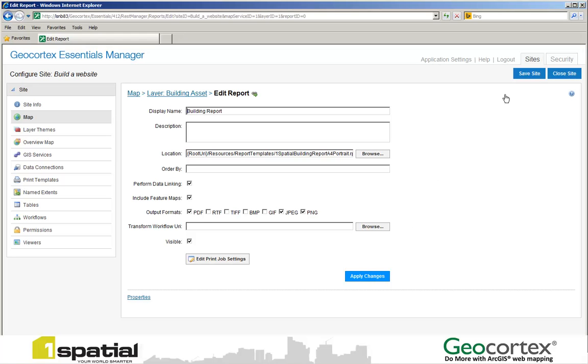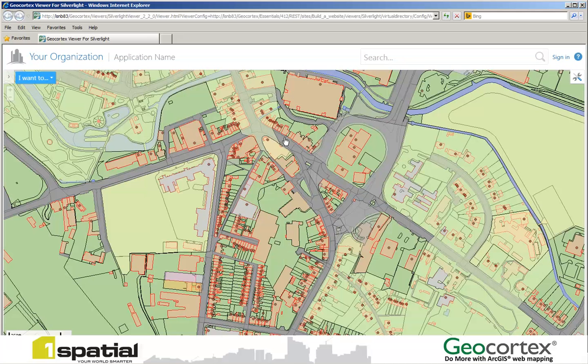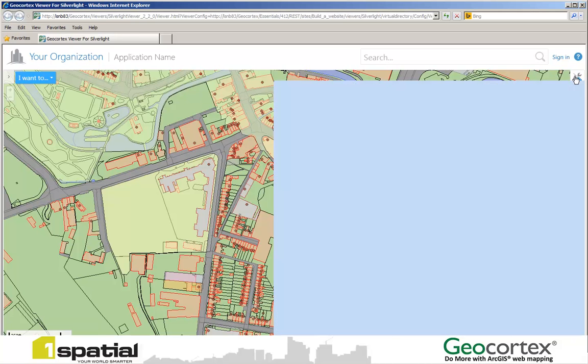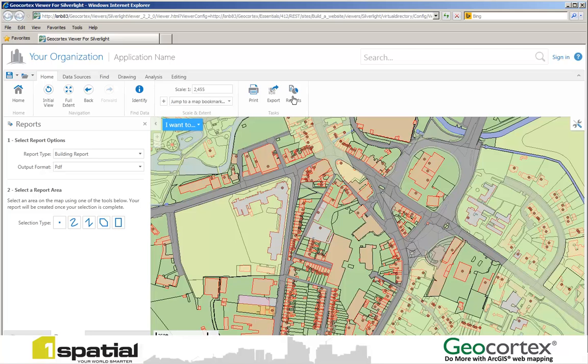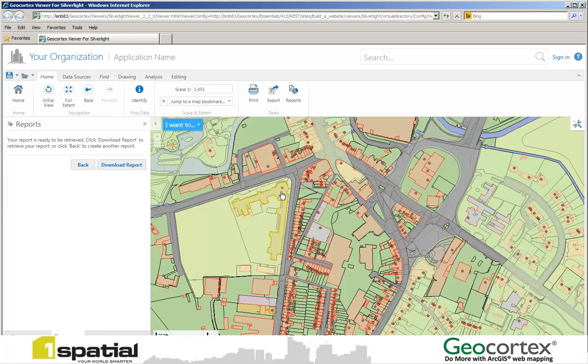If we now run up our viewer, we can have a look at this report in action. If I go to my toolbar, we'll see that we now have a reports option available to us. So I can click on create a report, and I've got my building report here. I'm going to do a single select by point, and I'm going to click on this building here. You'll see that the building is highlighted and then the report is generated. I can click on download the report so that I can see this report.